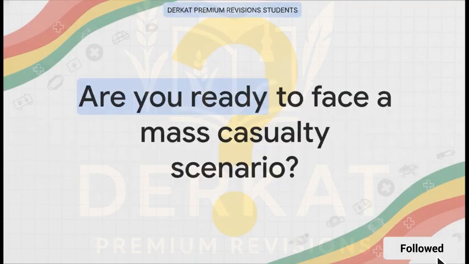So, what does this all mean for you? Well, we've broken down the matrix, we've gone through the clinical examples, and we've armed you with the exact mnemonics you need. I'm going to leave you with this final thought. Are you ready to face a mass casualty scenario in your next OSCE? Take these rules, visualize the colors, and walk into that mock scenario knowing exactly who gets treated first, who waits, and exactly why.